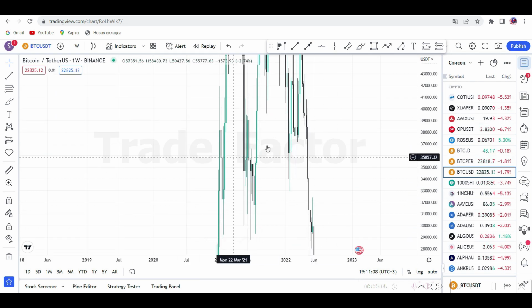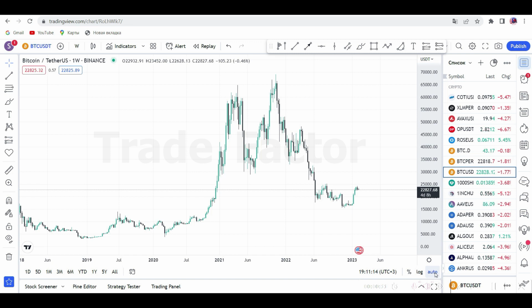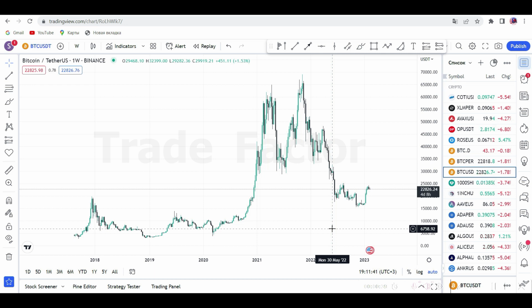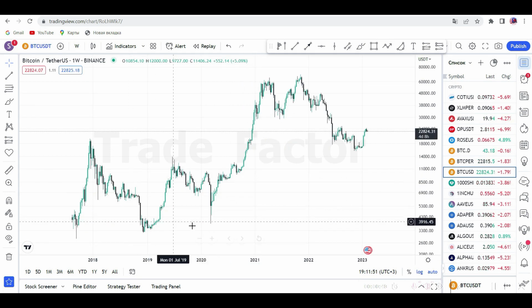If you see your chart like this, then you can click the auto scale, and the chart becomes normal. It's rather useful. Also here you can use log scale. Sometimes we need it to see the history of a chart better. For example, we cannot see what's going on here. And now we see this part of the chart clearly.